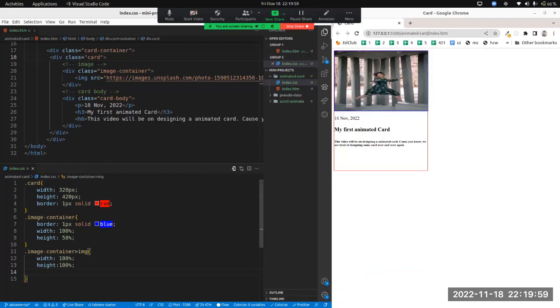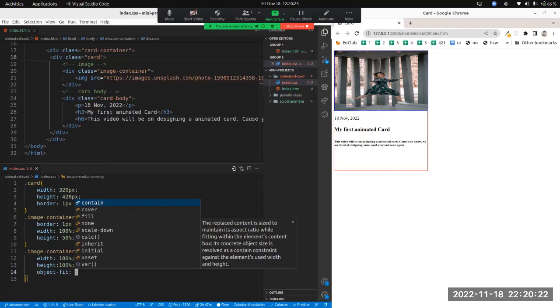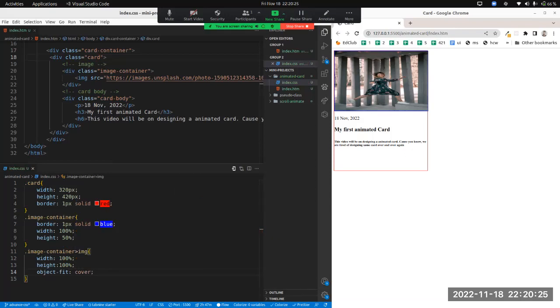Okay, now you can see on your screen that the image is shrinked, and the beauty of the image is gone, right? So to maintain the aspect ratio, we use object-fit cover. So you can see on your screen. Okay, the next thing you will do is, let's remove the border.